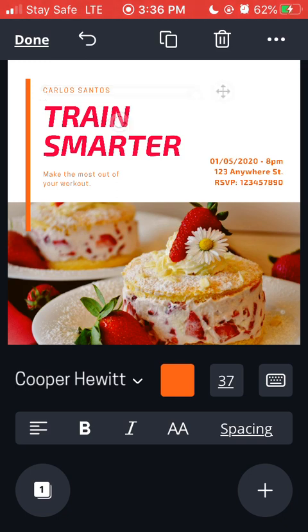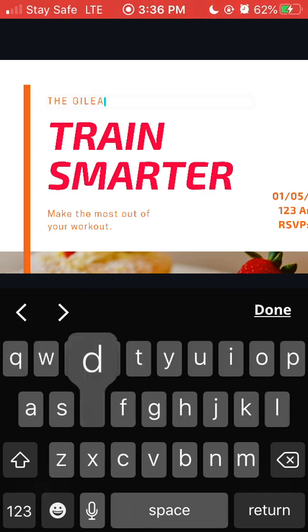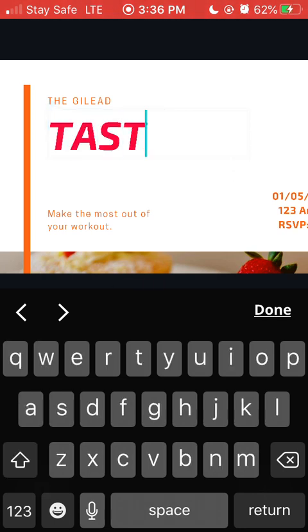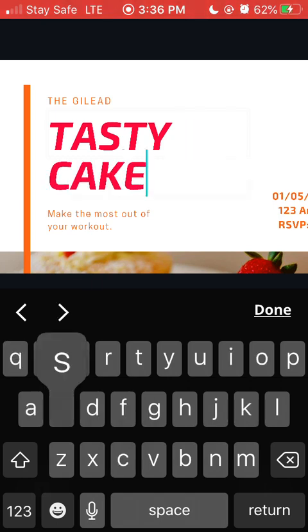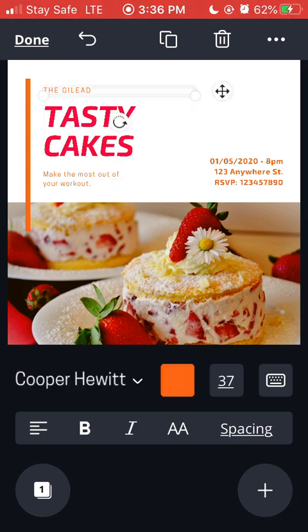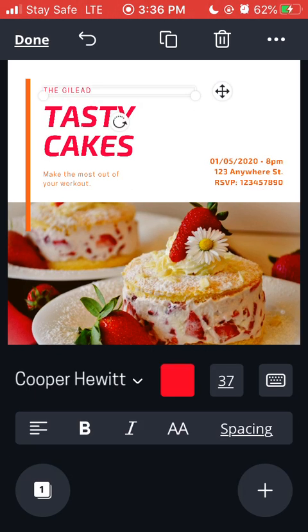So let me change this title. I should change "Train Smarter" actually. How about "Tasty Cakes"? All right, so let's change the text color to the same one we used earlier, and then we'll tap done.